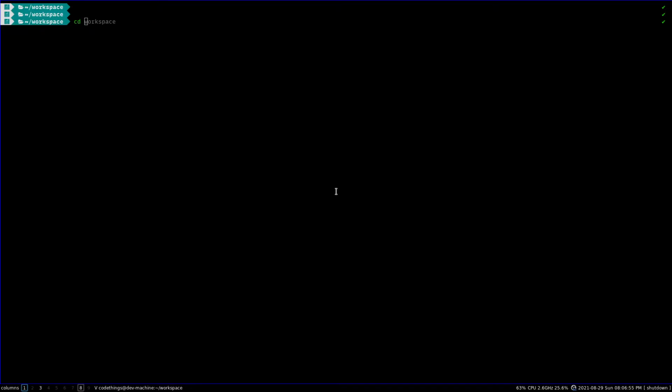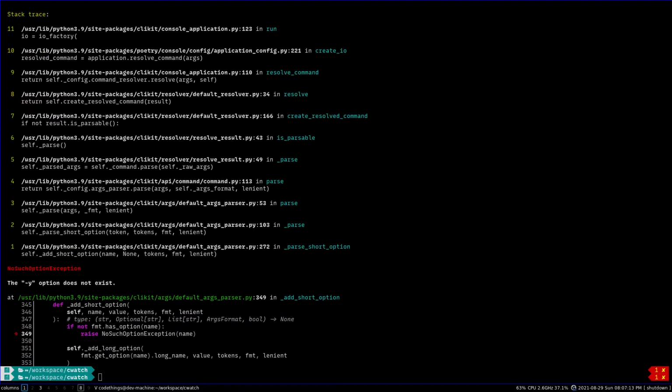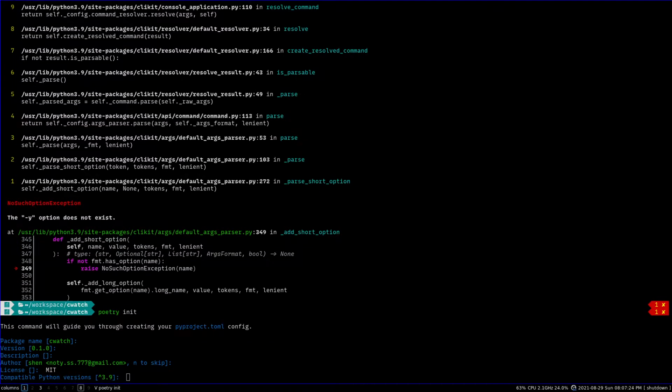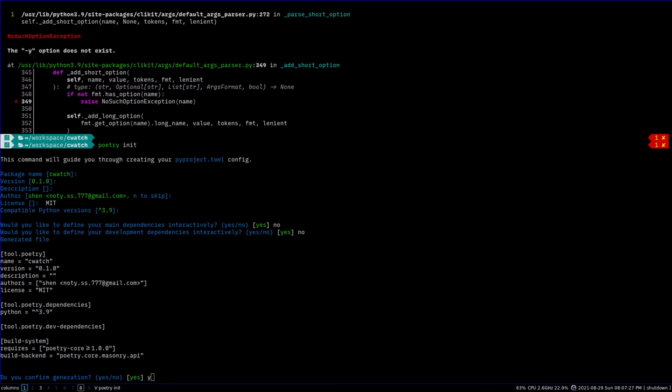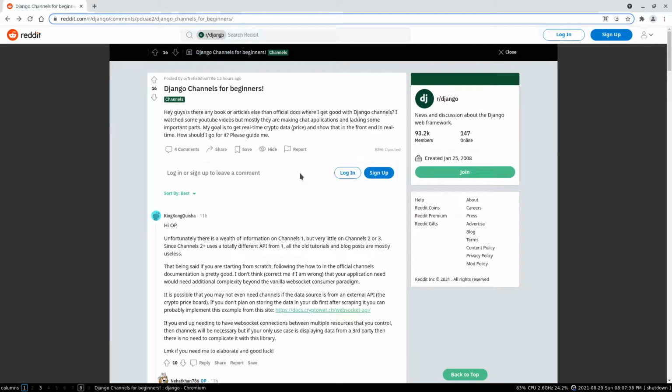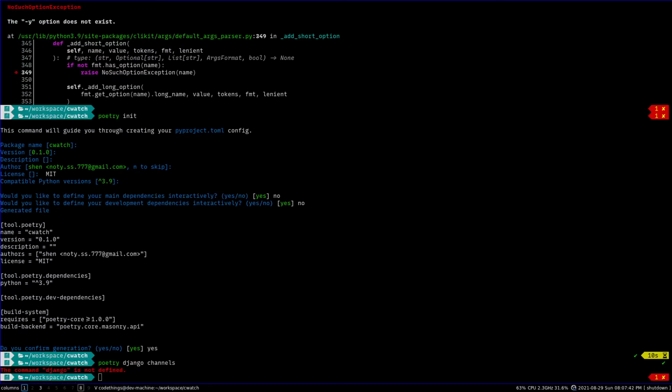The first thing you do is to create a folder. Let's call it, say, cwatch for crypto watch. It's short. Right, so I prefer to use poetry for things like that, but we'll do this instead. Add the dependencies here. We'll do Django channels, or just channels, I believe. Oh, right. You need to do poetry add.